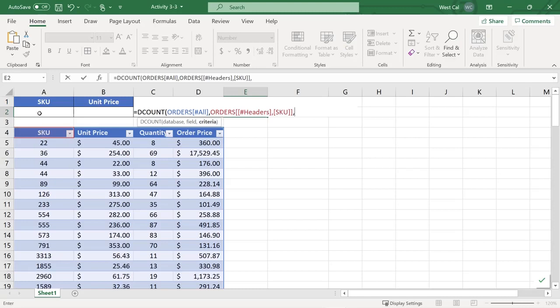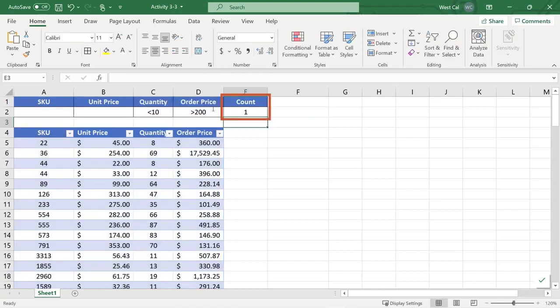Now you define the final argument, criteria, by selecting the cells that contain all of the column names and related criteria. For example, you can select the range A1 through D2. And finally, type a closed parenthesis to complete the function and then press Enter. The function counts one order where the quantity is less than 10 and the order price is greater than 200.